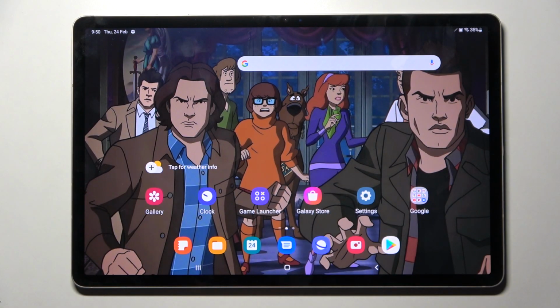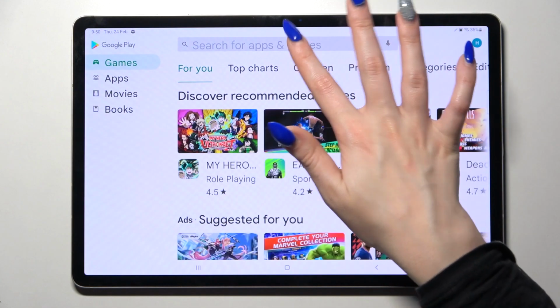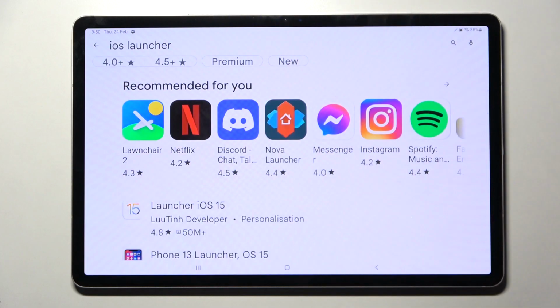Hi! In front of me is Samsung Galaxy Tab S8 Plus, and today I would like to show you how you can download and apply Apple Layout on this Android. First of all, go into Play Store, tap on the search bar and type in iOS Launcher.